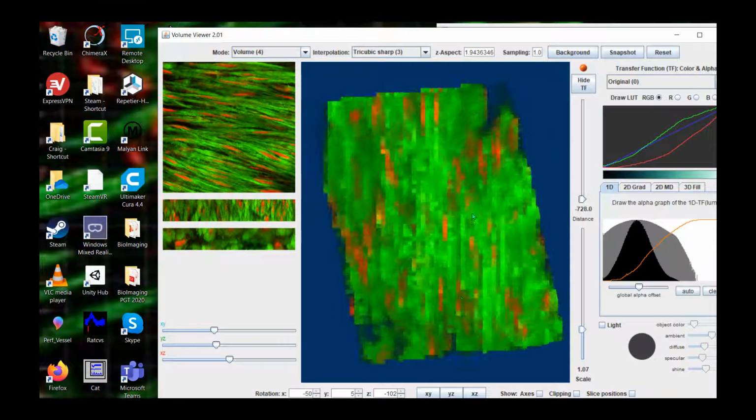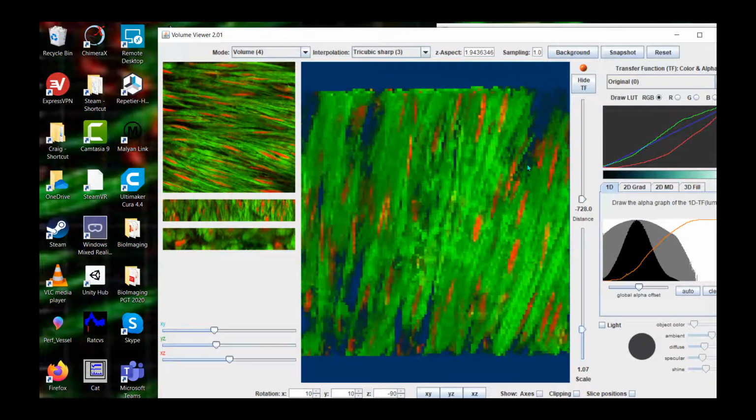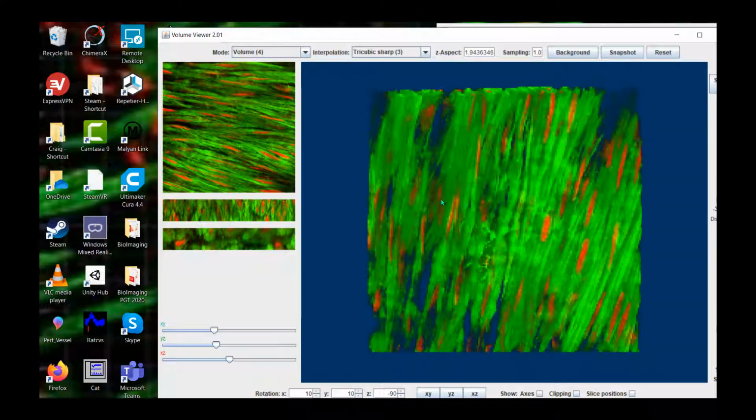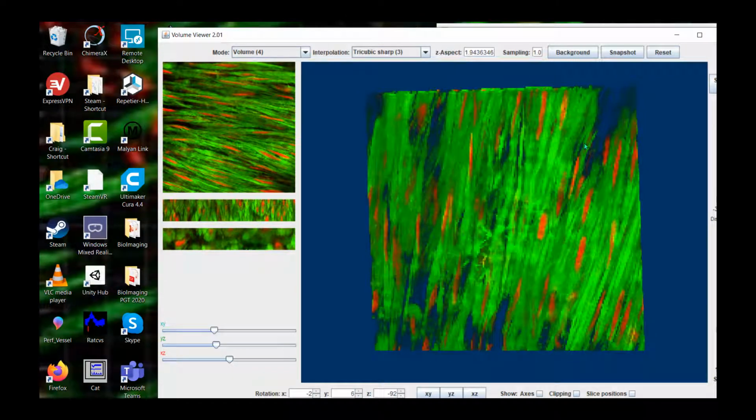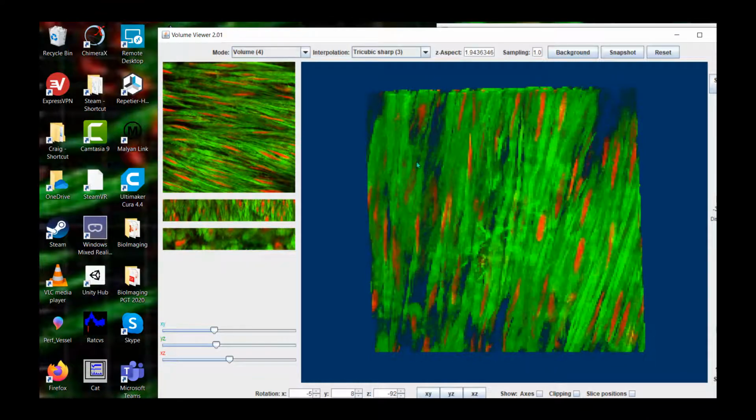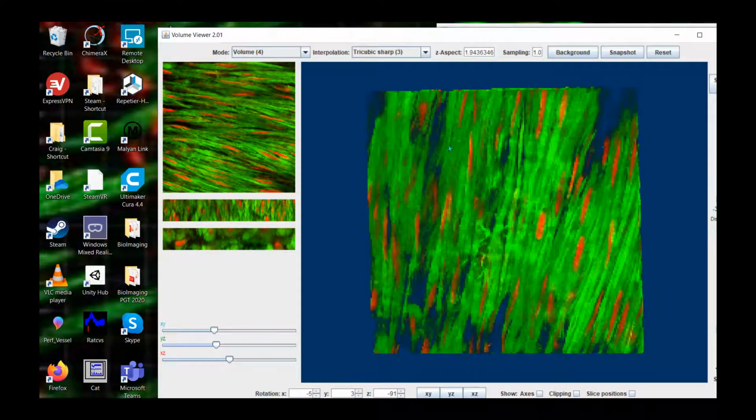Okay, let me take this back to front view. I'm going to hide this transform function window, so we've got a little bit more space. Okay, let's say I want to do a rotation around the y-axis or the x-axis. Let's go for the x-axis in the first instance.